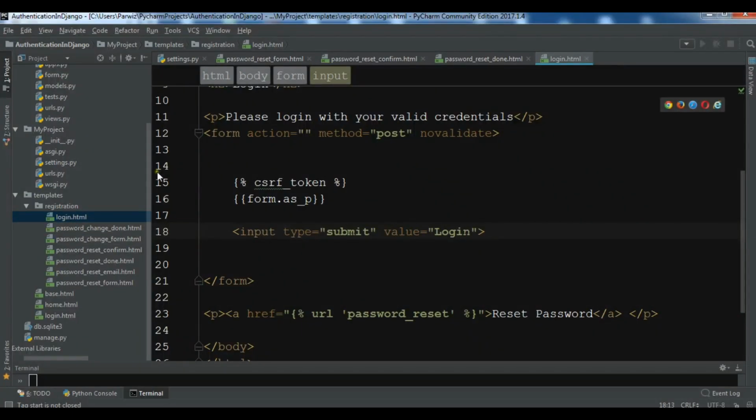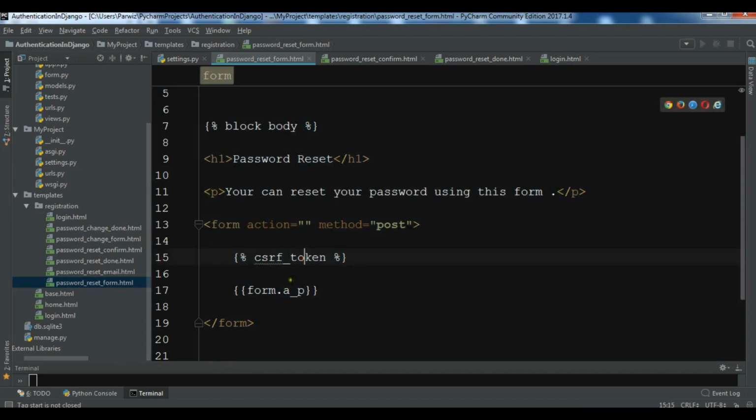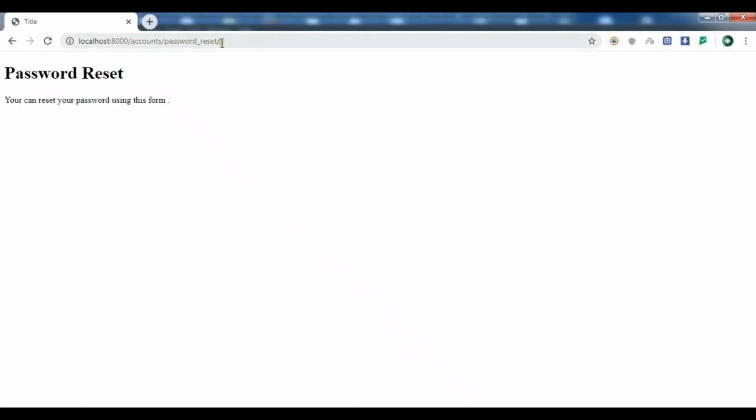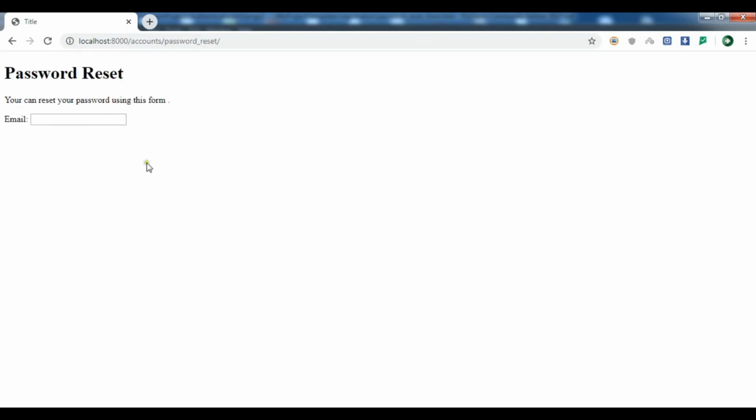Let me just check this. Password reset form.html. Oh, sorry, this is as p, and we have a problem in here. Okay, now let me just go back to login. Now we have our reset, so let me go to login, and if I click on the reset password, now you can see you can reset your password using this form.